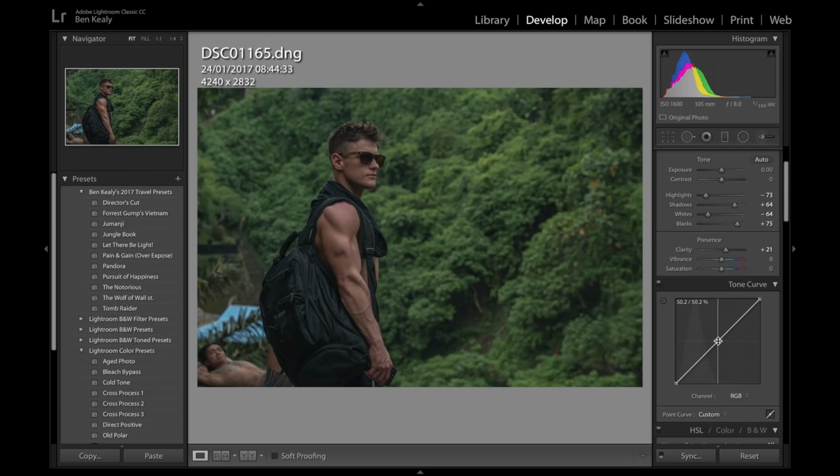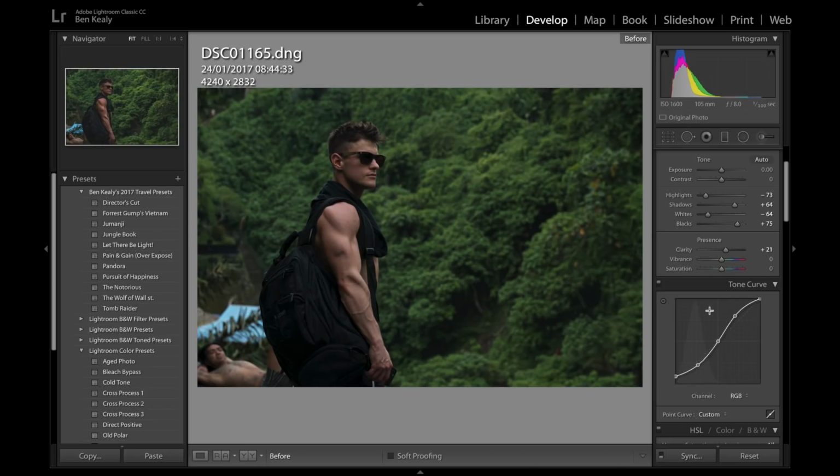I'd come down here to the tone curve, I'd leave 3 points down here, and I'd bring up the blacks just to give a little bit of fade, drop the shadows, and bring up the highlights. So as you can see, just by doing that, it's given the photo that faded look that you see a lot of Instagrammers use.